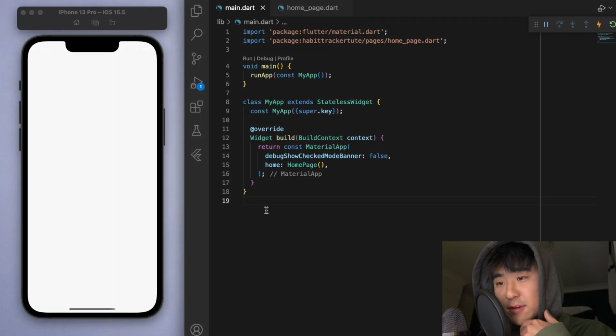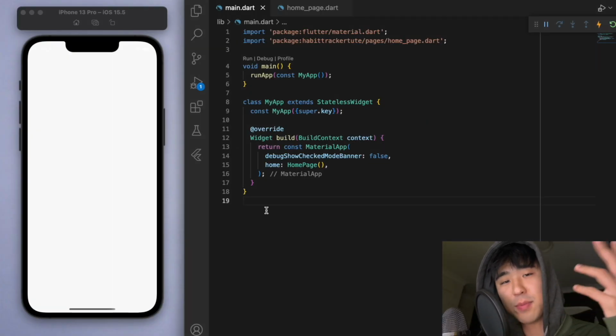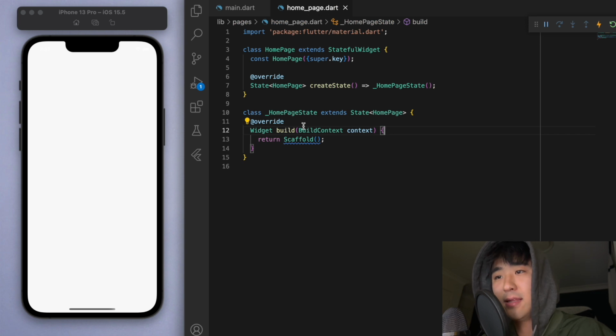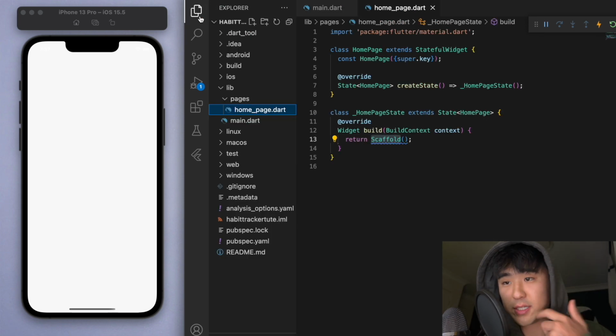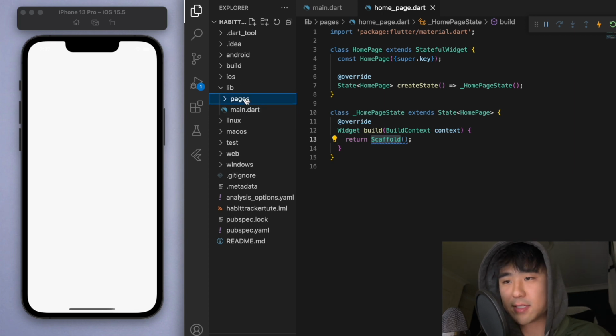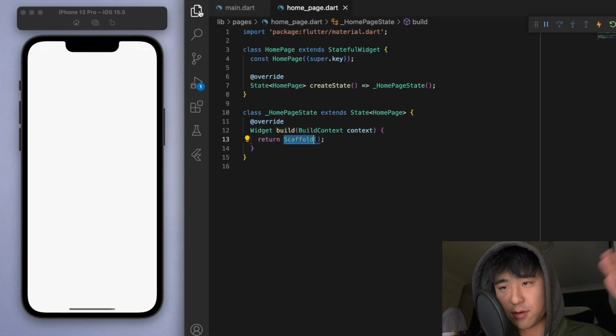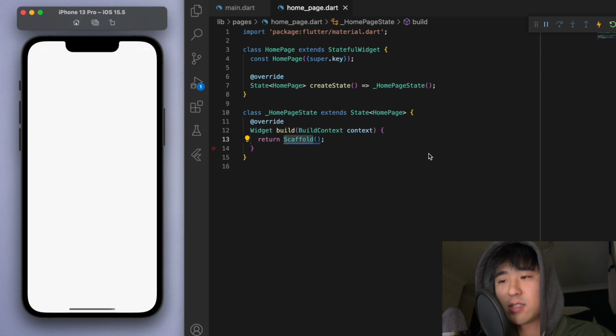Now, just to keep everyone on the same page, I've opened up a brand new Flutter project, and in my main function, I'm running my app, which brings us to this home page. And this home page is just a blank scaffold. And in the project structure, I've just got the main.dart file, and my home page is in a folder called pages. So we'll try to keep our code nice and clean. And this should just give you a blank white app, which is where we'll start.